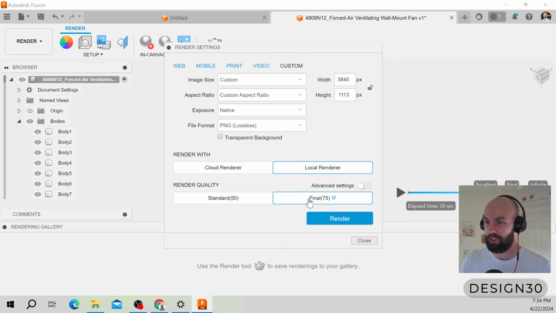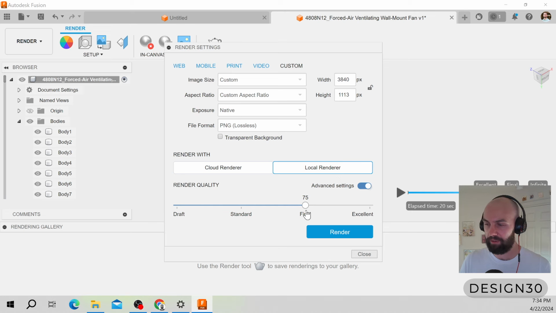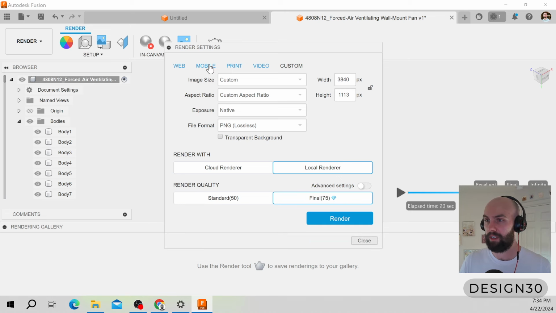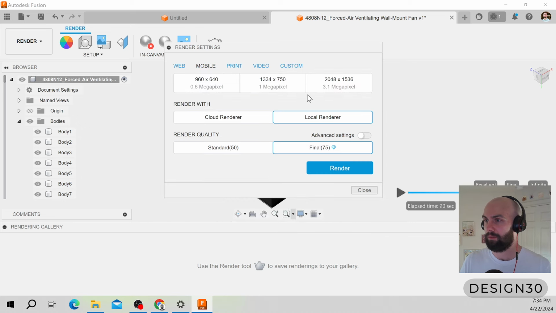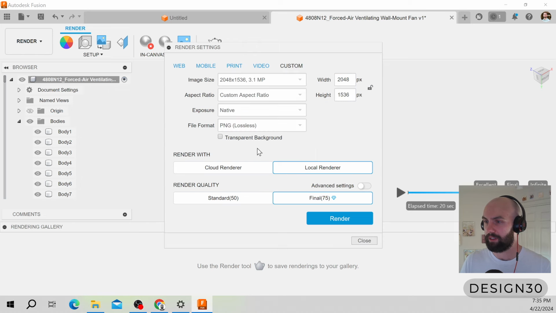In this, you can also change your render quality even higher than 75 if you want. Obviously, that's going to take longer. Let's see. I often want to optimize for mobile. Let's go pretty high pixel count. Let's go back to custom. I like to get rid of the background a lot, so transparent background. That way, when you have this downloaded render, you can put it over whatever background you want.